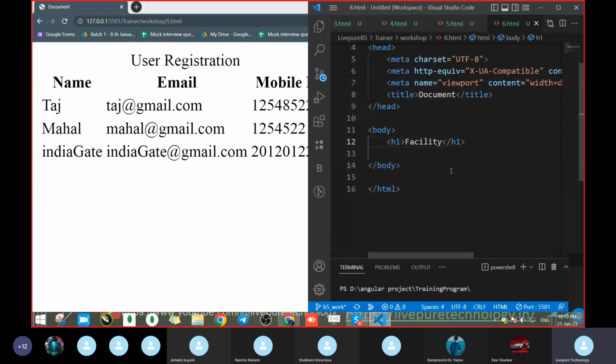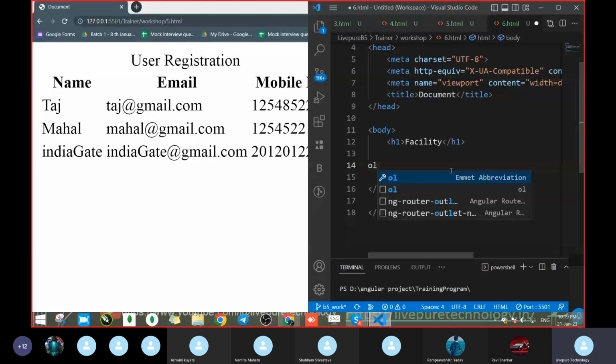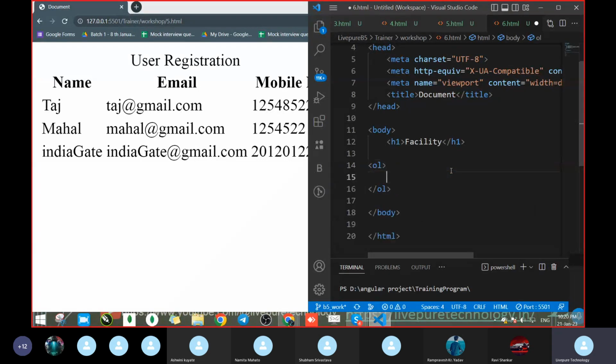What facilities we are going to provide during the session, during the training, all of those we can make in a list. How can we make a list? We can create a list in two ways. One is ordered, the second is unordered. Suppose there will be some sequence. For an ordered list we use OL. OL is ordered list. So we take the OL and inside the OL we have to pass the data.